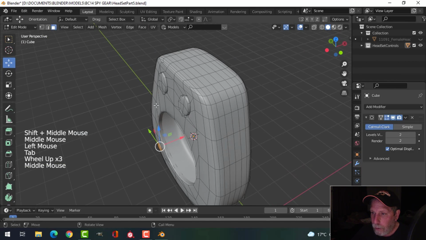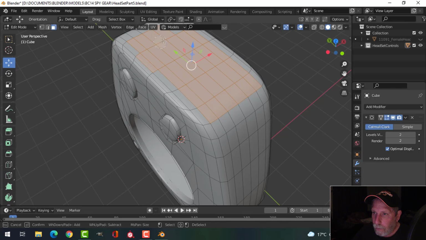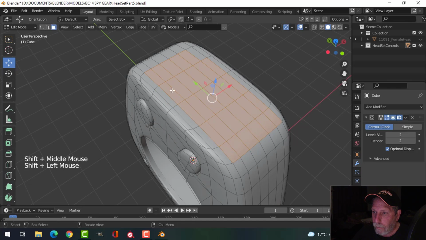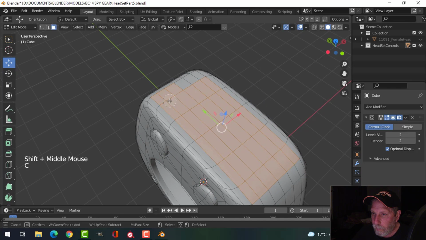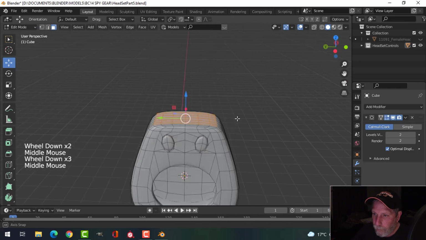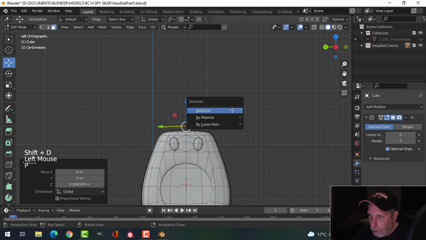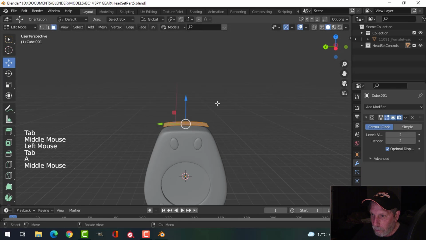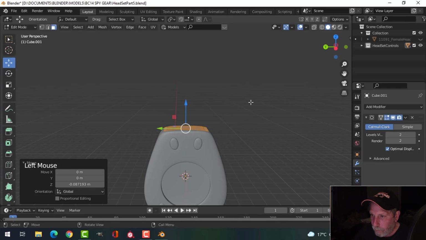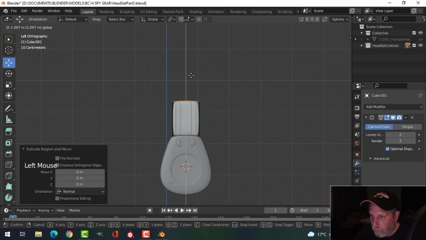Okay, let's come up to the top and grab a bunch of faces here. Let me see, did I get what I wanted? Yes. Shift D to duplicate, pull it up a bit, P to break it out. Pull that back down. Okay, I'm going to extrude this up a little ways.